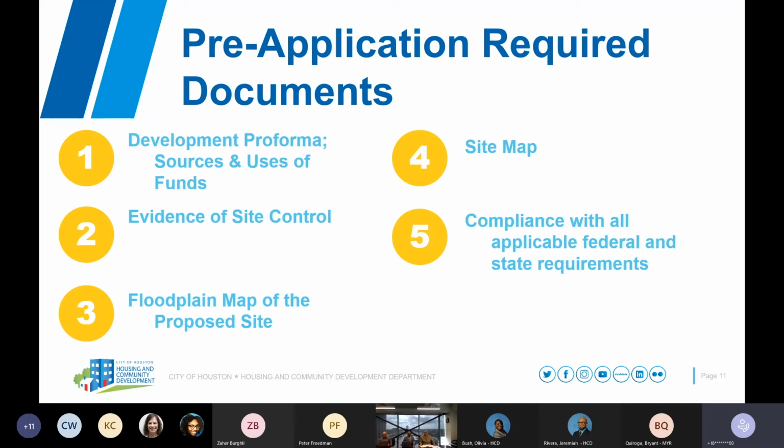These are specifically the documents that we'll be requesting for you to attach as part of the proposal. So number one is the preliminary application form. This is actually a site that we are going to demonstrate how to get through. And looking at this presentation, apologies, I skipped ahead a little bit. So number one is actually the development pro forma. Number two is evidence of site control. Number three is the floodplain map of the proposed site. Number four is the site map itself. And number five, evidence of compliance of all applicable federal and state requirements.